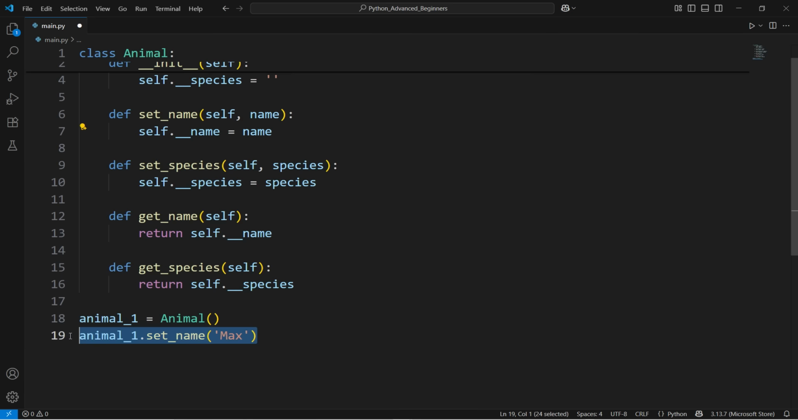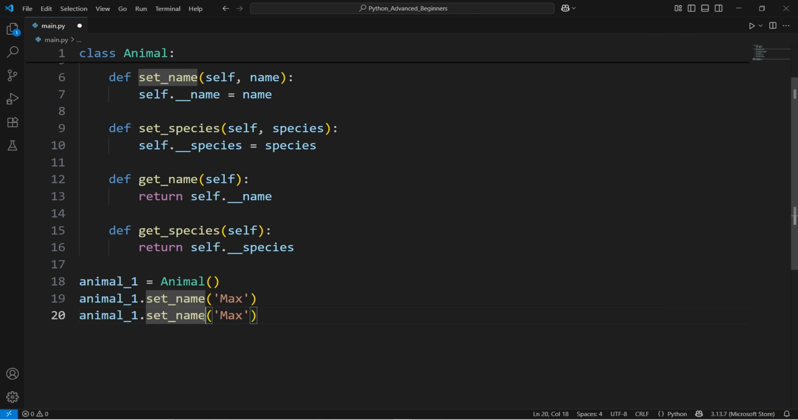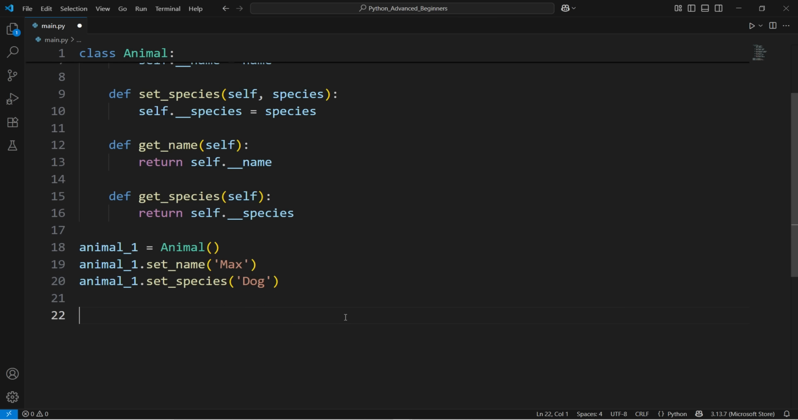So let's select this line and copy it and go to the next line and paste. And this time let's call the set species method. So replace name with species. And then let's change this to dog. So let's go create another animal object. So just hit enter a few times, and then let's name this reference variable animal2. And then we're going to say it's equal to animal again, and then parentheses. So that creates a second animal object.